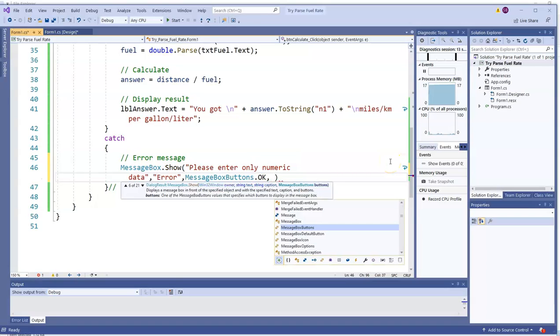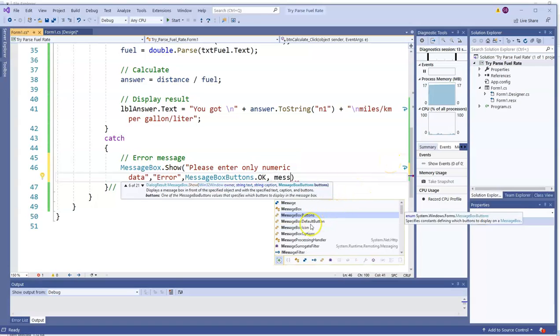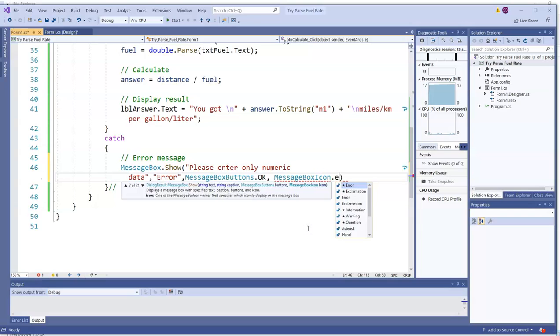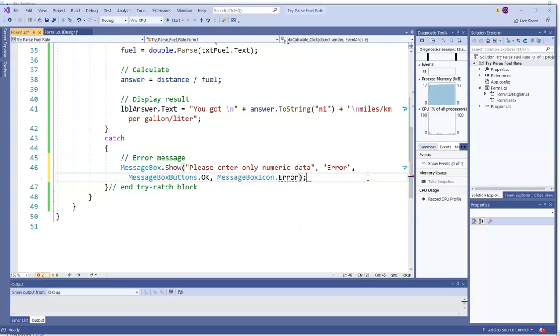And then I'll put a comma. Again, this is all one line of code. MessageBoxIcon, and I'll go .Error. But I have word wrap on. That's why it may look like it's two lines of code. It's not. It's all one line of code. So now users will understand why no calculation happened. Let's check it out.